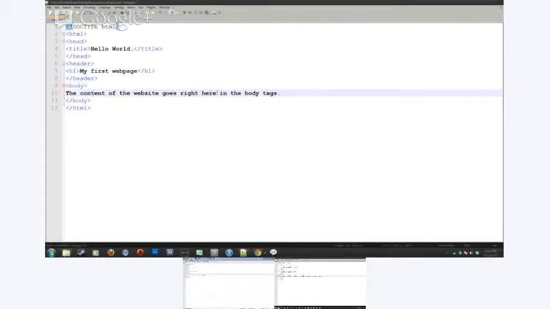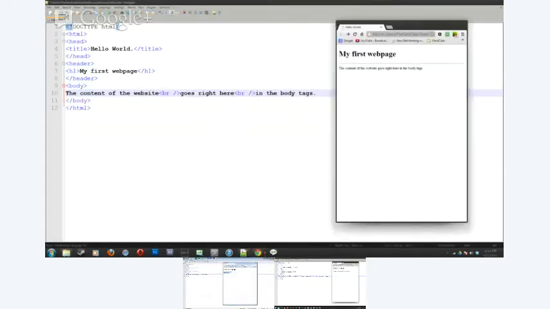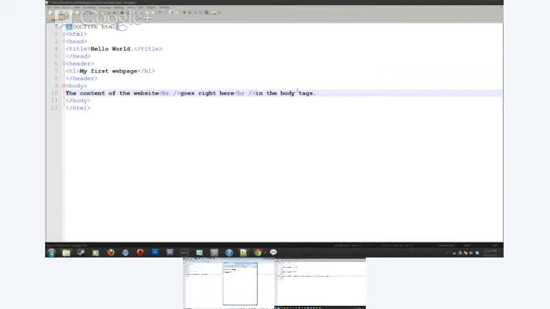Another fancy tag could be the line break tag, which is typed like this, BR, and that will basically put everything after it down a line. So instead of all being displayed on one line, it says the content of the website, line break, goes right here, line break, in the body tags. Yes.